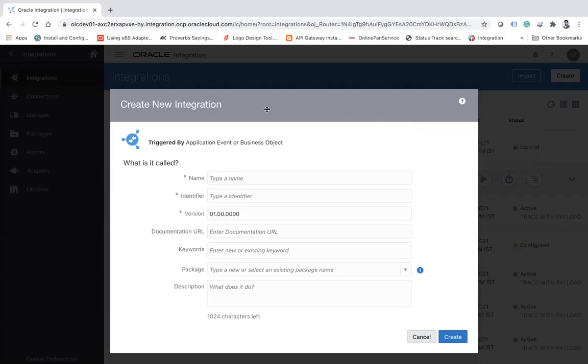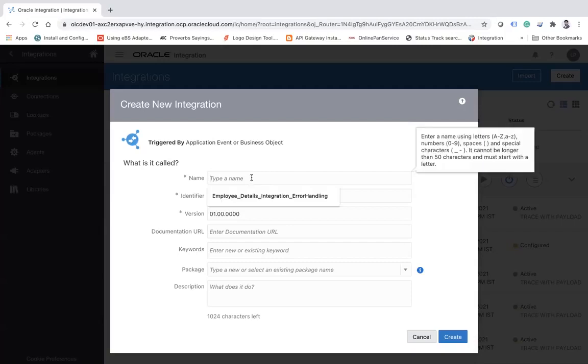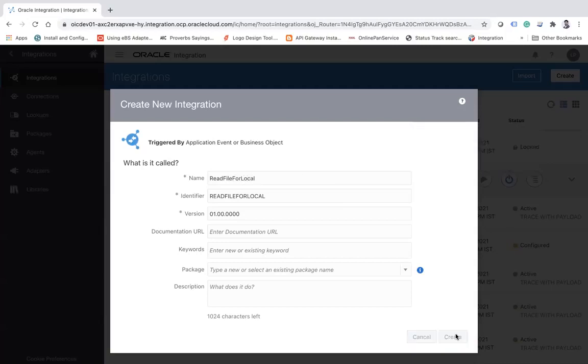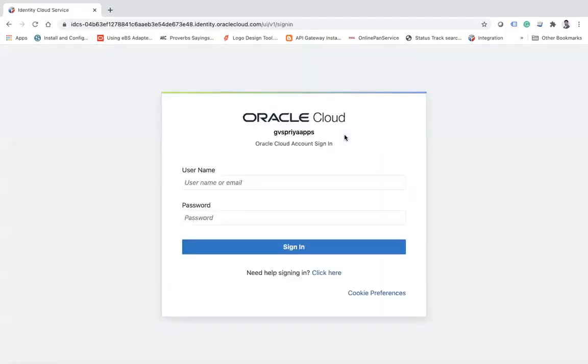So now my another use case is, I am going to pull a CSV kind of file from my file server and load it on the FTP server. For this, I am going to read files from local, and create an integration here.